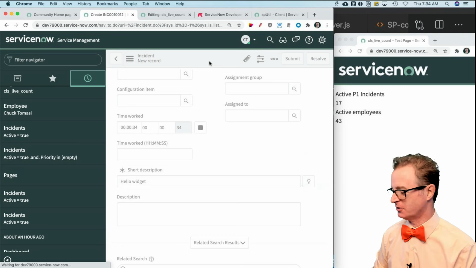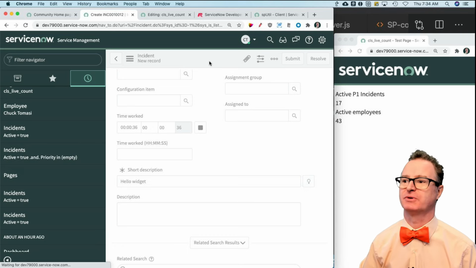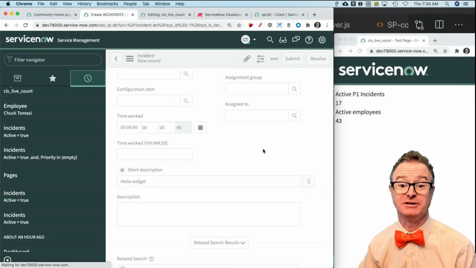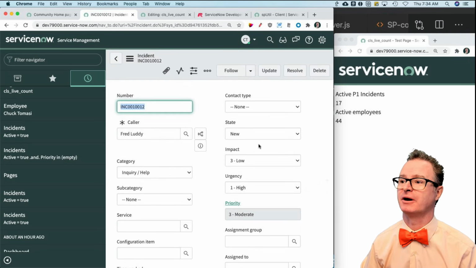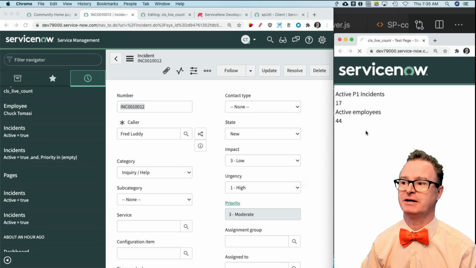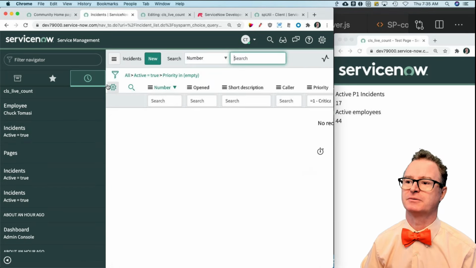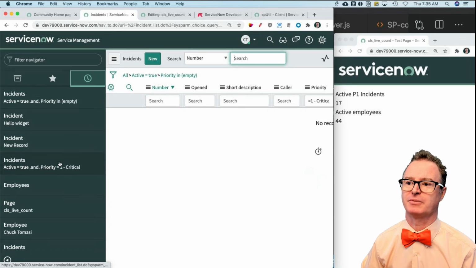That looks good. Of course, not sure why the instance is really, really slow. Hopefully I didn't send it into an infinite loop and lock something up. There we are. Okay, that is now correct, but why didn't this trigger? We still have 17 active P1 incidents. I don't believe that for a minute. Do you? Oops, I didn't want priority one. I want priority one here.